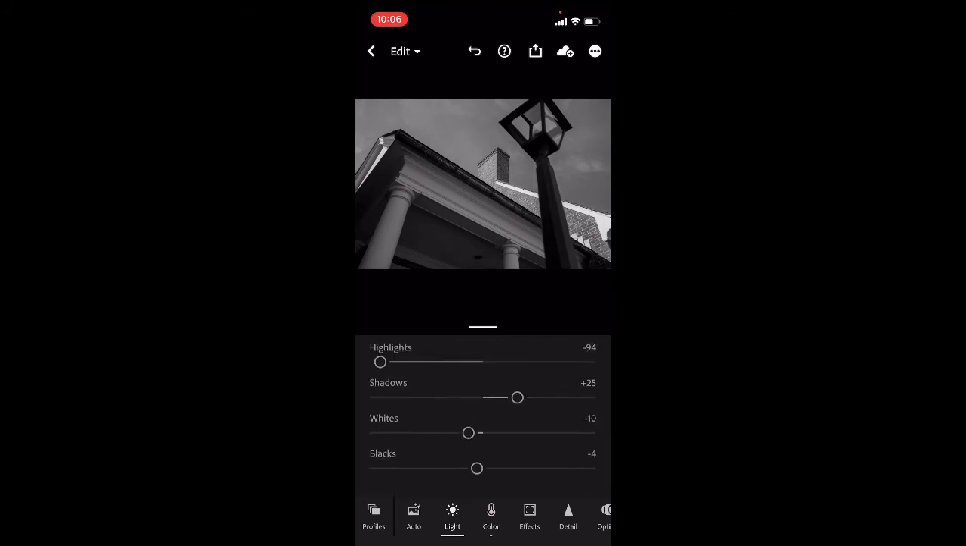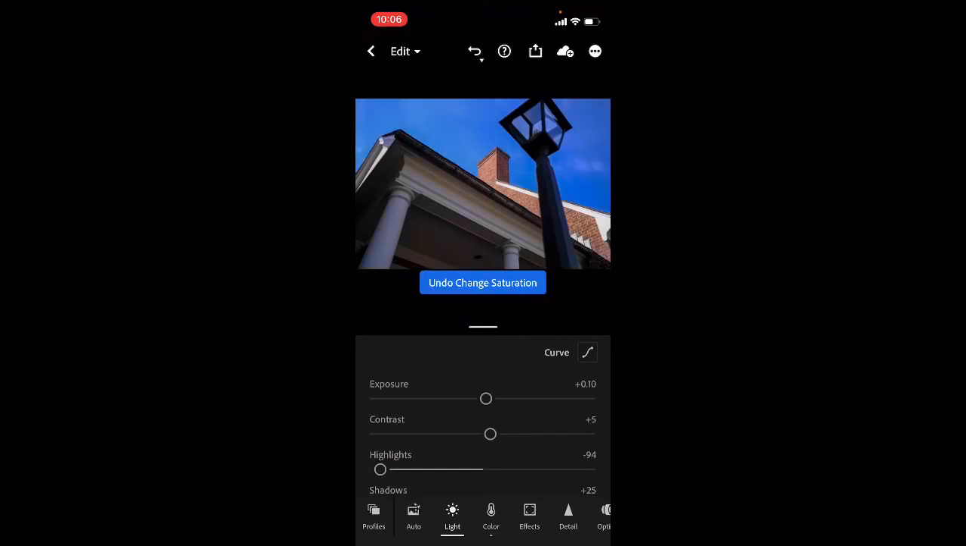What is going on with this picture? Oh, I accidentally hit the auto button. I was like, why does this already have adjustments? So I just hit undo. I was wondering what was going on.